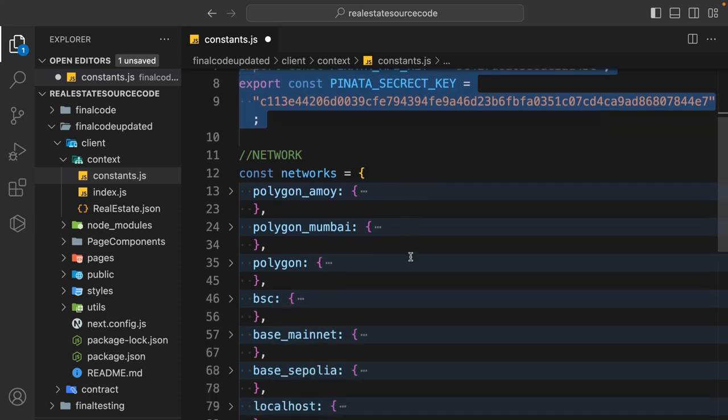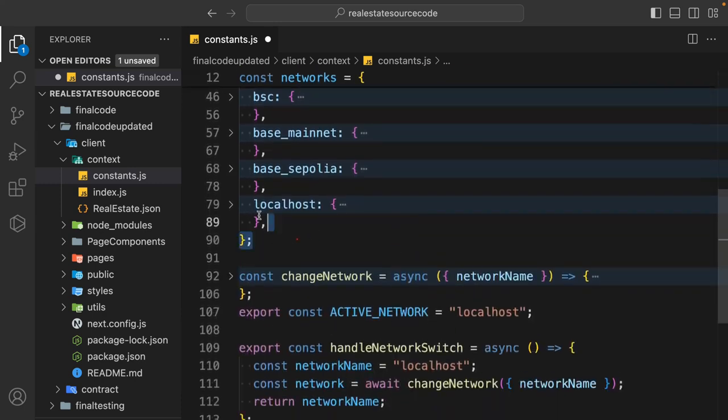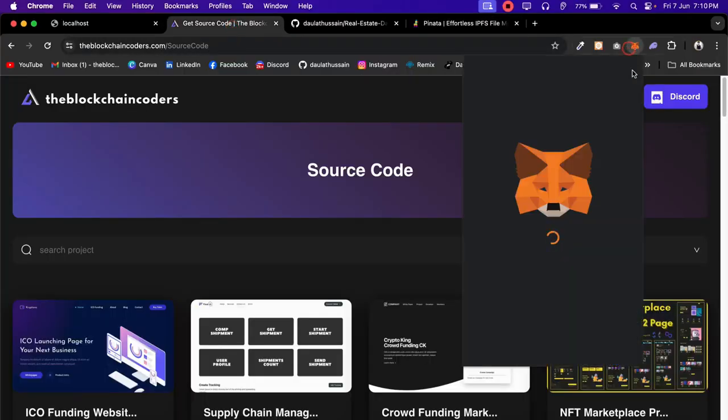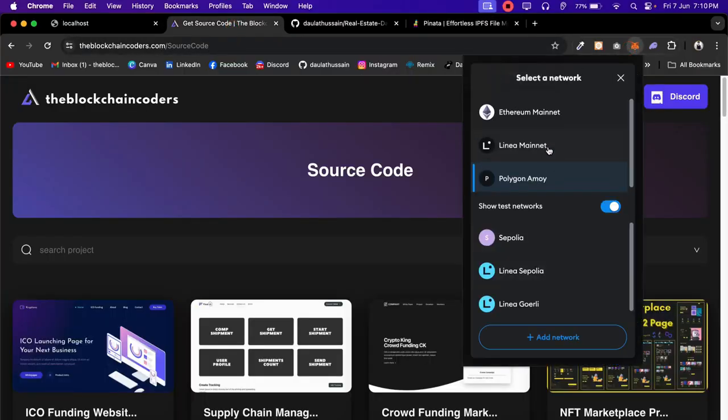Once you're done with that, you have to do a check. First we are testing on our localhost, so that's the one we have to provide here. We have already deleted our localhost from our MetaMask, so the localhost is not there in our MetaMask. But our application is good enough to configure it automatically, so you don't need to type manually.